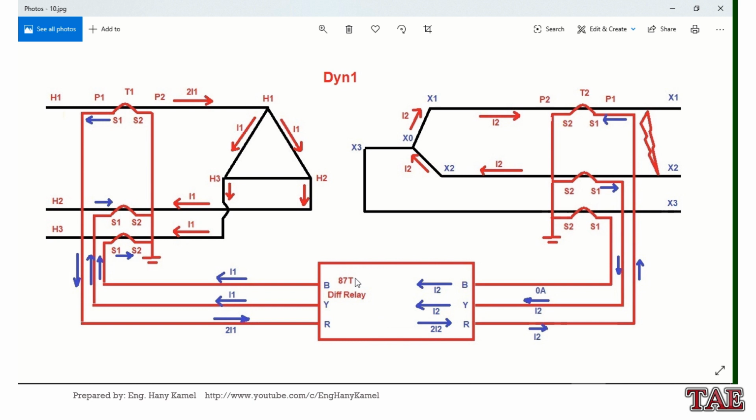So after enabling the zero sequence compensation, IR minus IY will be I2 minus I2, and this I2 is already in negative direction, so it will be summation, meaning I2 plus I2, 2I2, I2 minus 0 will be I2, 0 minus I2 will be I2 in negative direction, so 2I1 against I2 stable, I1 and I2 stable, and blue phase I1 and I2 also stable.